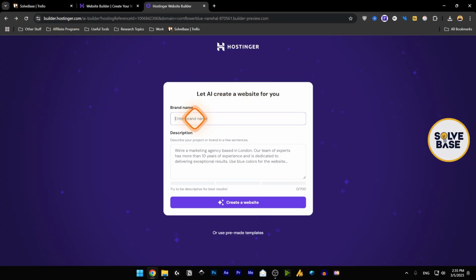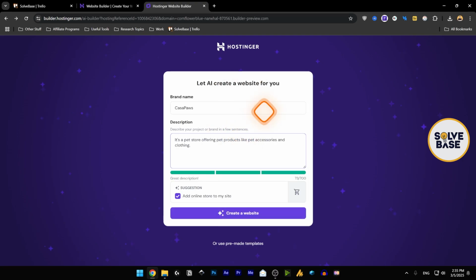And over here, I'm going to type in the brand name. So I'm going to say, let's say Casa Paus. It's going to be a pet store. So I'm going to say in the description, it's a pet store offering pet products like pet accessories and clothing. So it's going to have this suggestion on the button which says add online store to my site. We're going to check this or uncheck this from here and create a website.